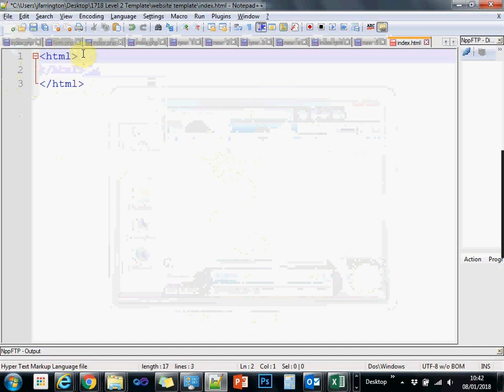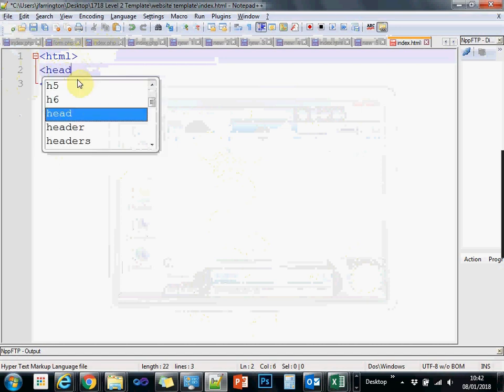So now a web browser, when it loads up that index.html page, will understand that you've got HTML inside this document, and it will treat that document as a web page when it comes to displaying things. So on line 2, I put a bit of space, and now we're going to put in our head tag. And the open tag for head is exactly that.